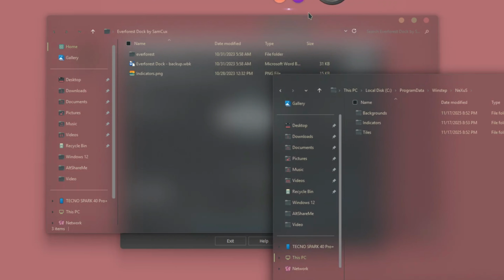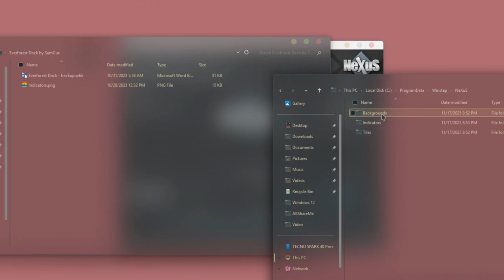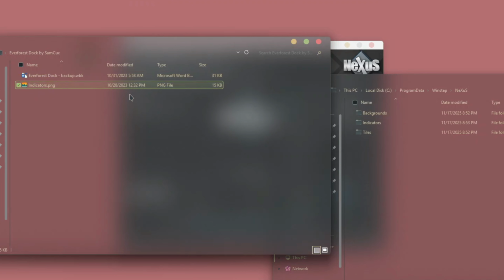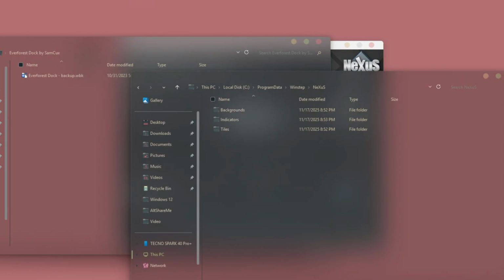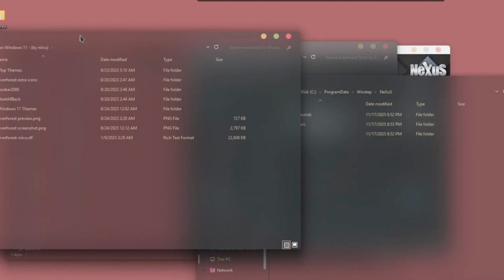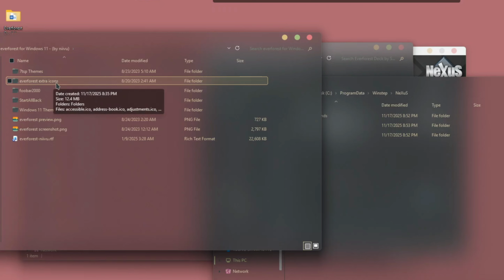Once here, just move it side by side to each other, and here with the Everforest, move it into the background folder, and here with the indicator, move that one into the indicator folder. Once done, you can just open the Everforest folder again, which is the theme, and you are going to see Everforest extra icons.